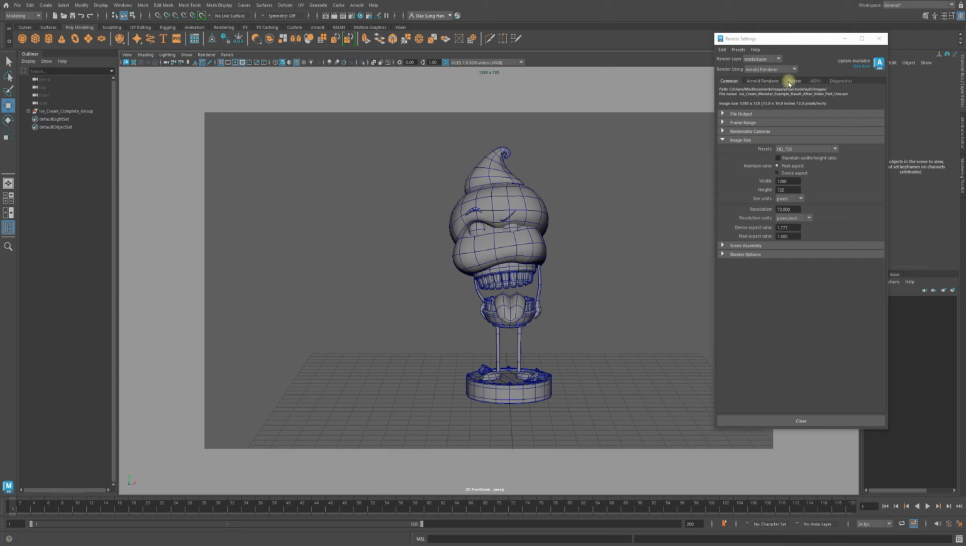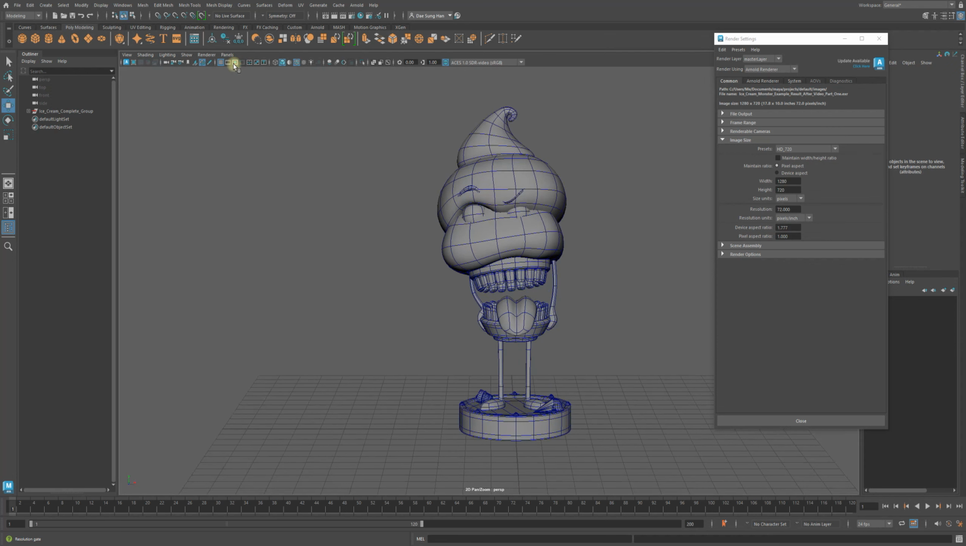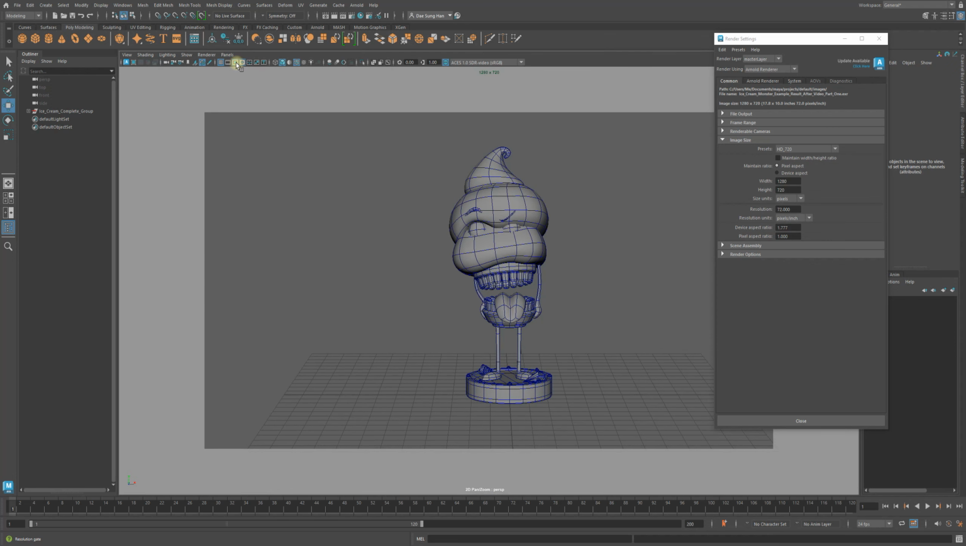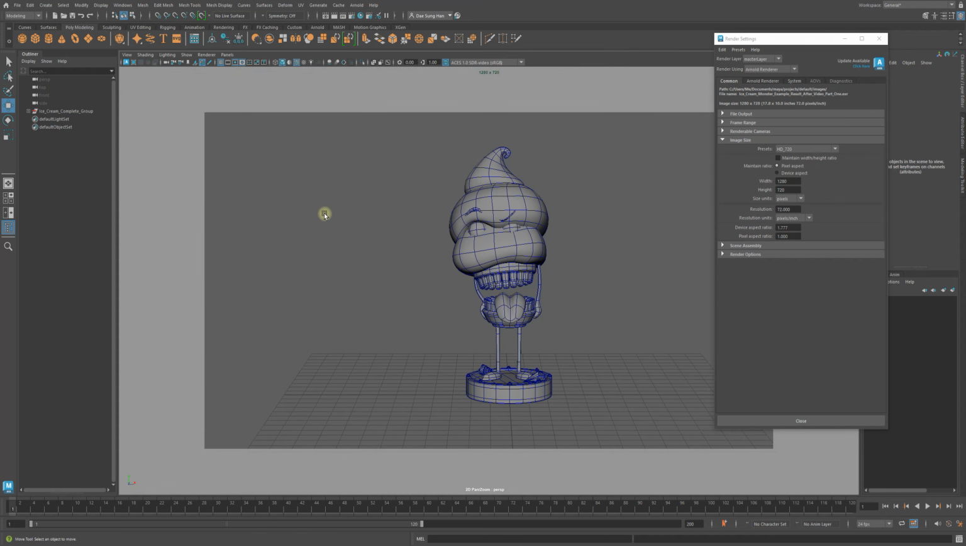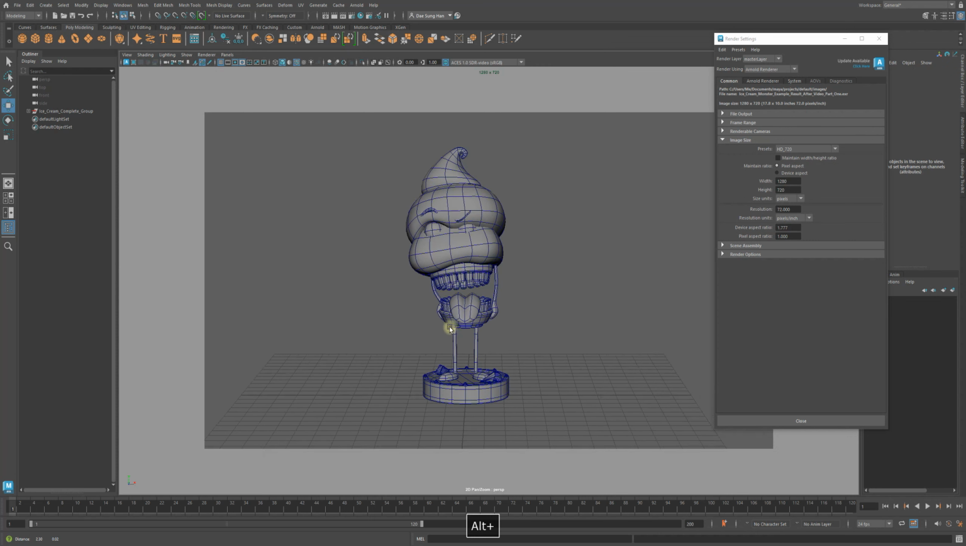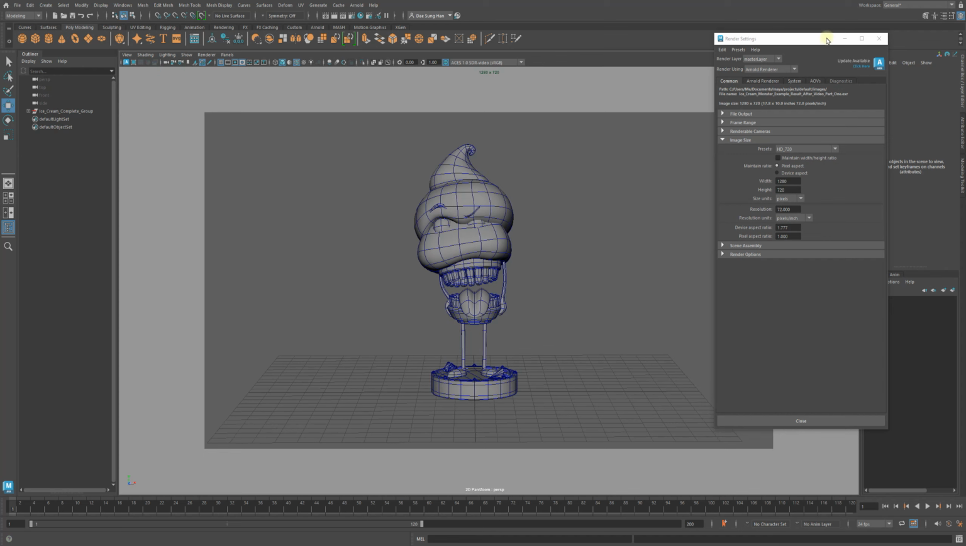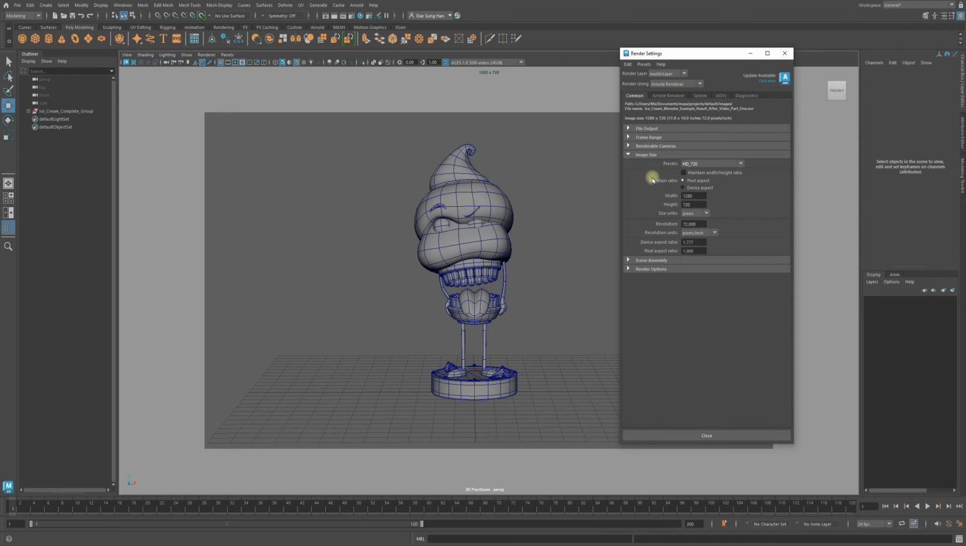Here we go. And review again. It's this guy right here, resolution gate right here, gate mask. Again, this is our grid. Next.